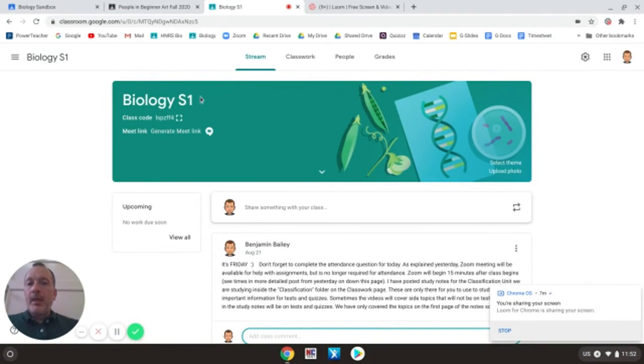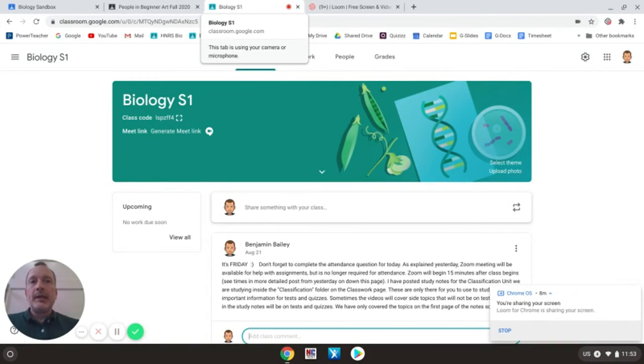So now remember, the Zoom Meet is not being used to take attendance anymore. So you don't have to check in there, but they still happen 15 minutes into class. First period starts at 8:15, so their Zoom is at 8:30. Second period starts at 9:45, I think, so their Zoom starts at 10 o'clock.